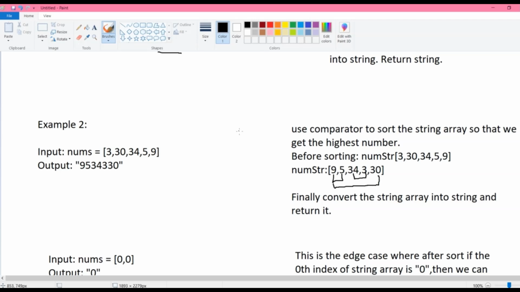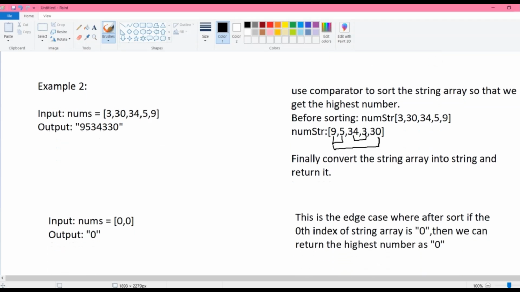So in the custom comparator we are sorting in descending order, in which we can form the highest number from index 0 to the end of the string array. Finally, we'll convert our string array into a string and return it.